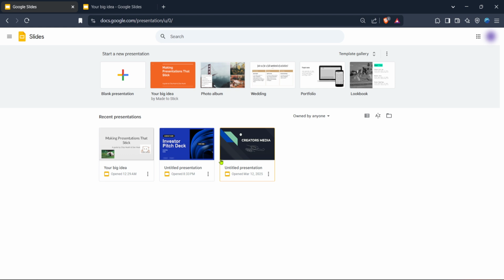The first thing you'll want to do is open your web browser and head over to Google Slides. If you haven't logged in yet, you'll need to do so using your Google credentials. Once you're signed in, navigate to the Google Slides homepage.